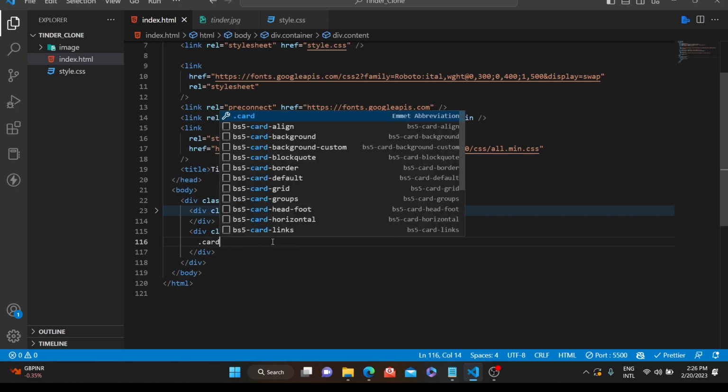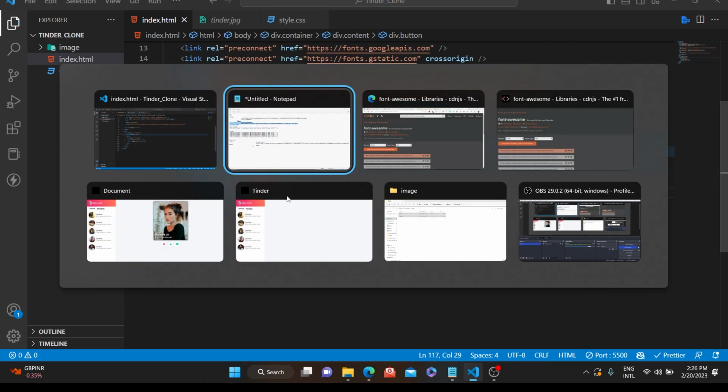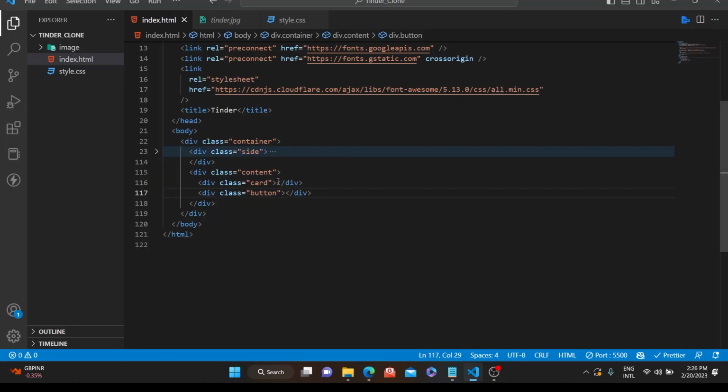So we would be having a card, and inside this card div we would be having another div, and after this let's just have a few more divs that we would be working with. So we would be having buttons, and inside this we would be having your main part. So over here in this button part we would be adding these buttons, that is your cross, star and all other things, and inside this card we would be adding your images and all other things.